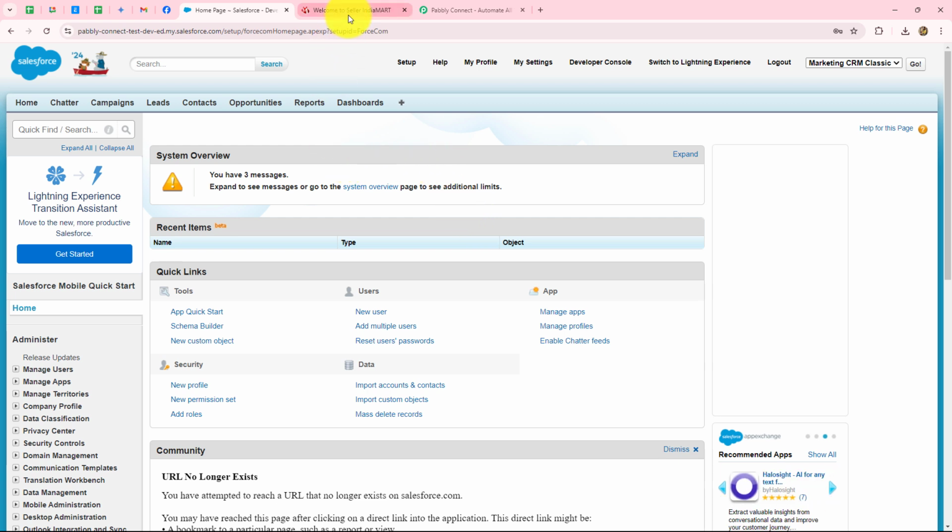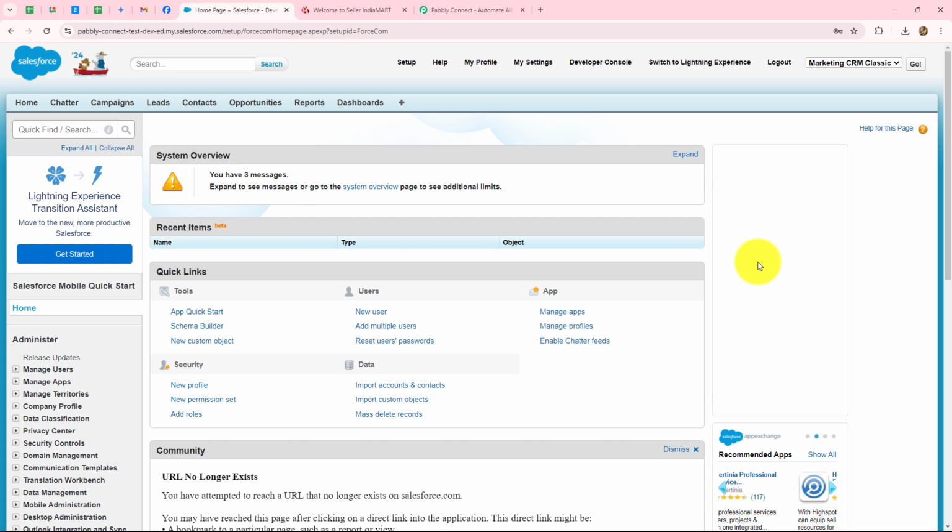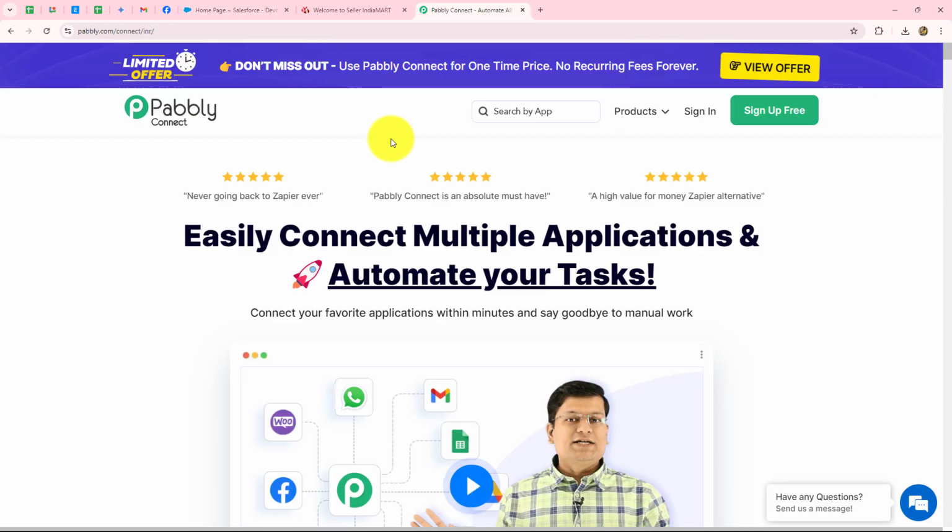Doing this process manually is going to take a lot of time. I'm going to receive new leads on a regular basis with different kinds of details such as different names, emails, phone numbers, etc. This is a large amount of data, and manually adding each and every lead in my CRM application is going to take a lot of time. Therefore, I will simply automate this entire process with the help of Pabbly Connect.